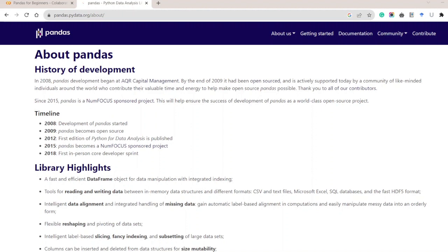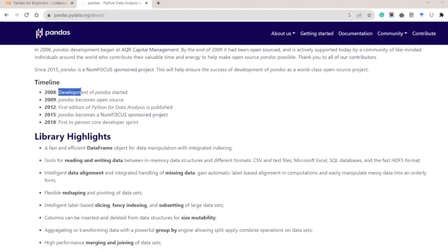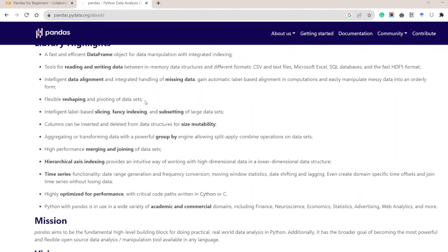Talking about the history of pandas, the development was started in 2008. Then 2009, the pandas library became open source. In 2012, the first edition of pandas for data analysis was published, and so on. The development is going on, and here we are using pandas as the very first library in every data science and machine learning task. So in this video, we will cover the basic operations that can be done using pandas.